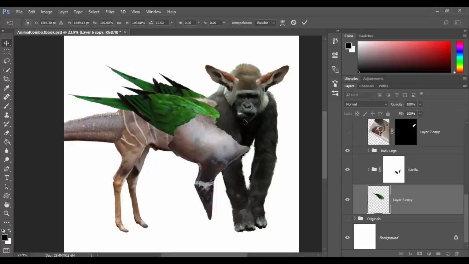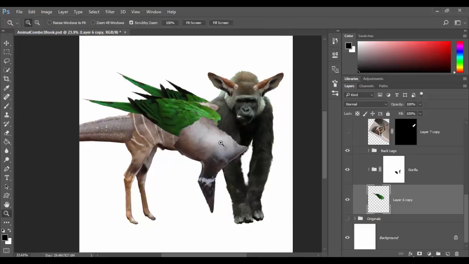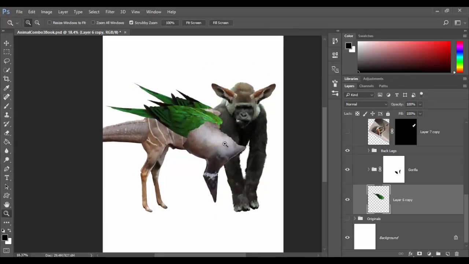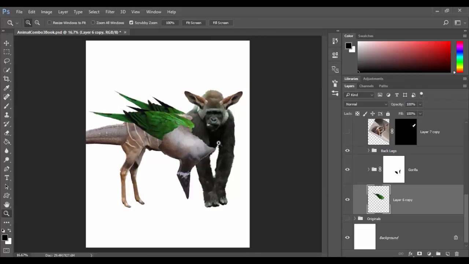But again, this is a combination creature. This is completely made up, so you can do pretty much whatever you want. So I can have a lot of fun with this. This concludes the tutorial on transformations, basically using the free transform tool and the warp and flip horizontal in Adobe Photoshop CC for the Animal Combo book project.